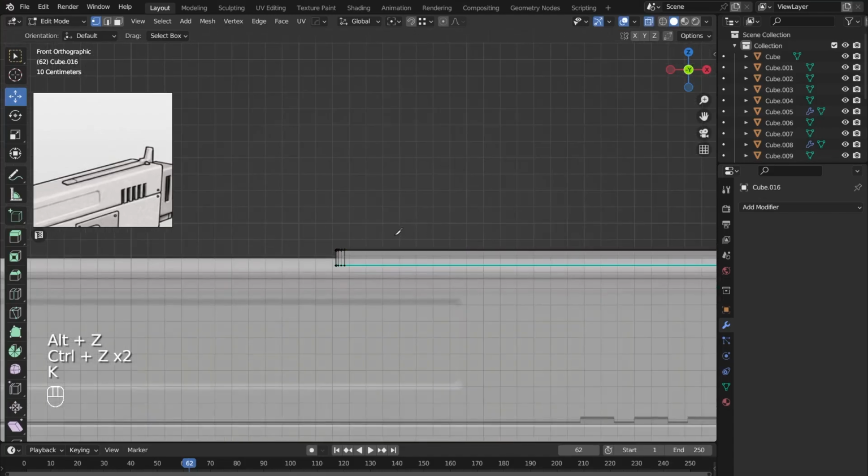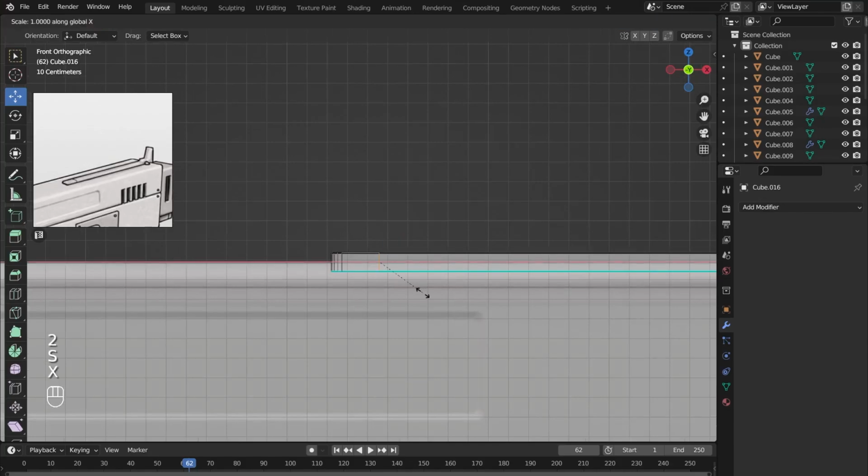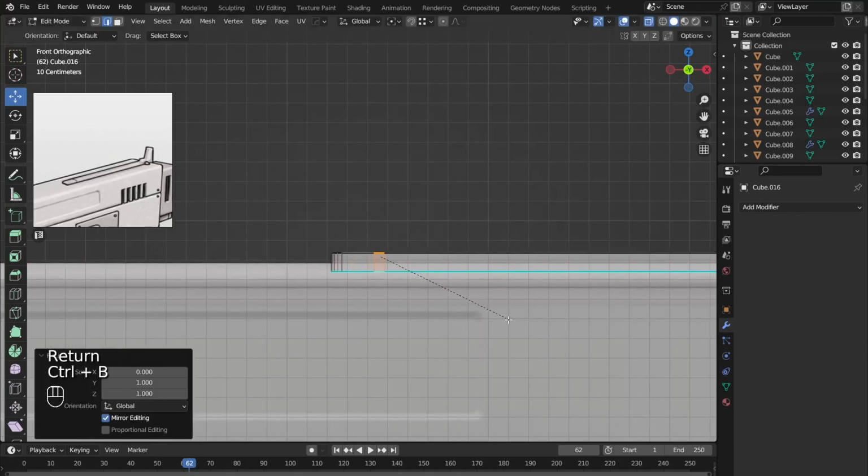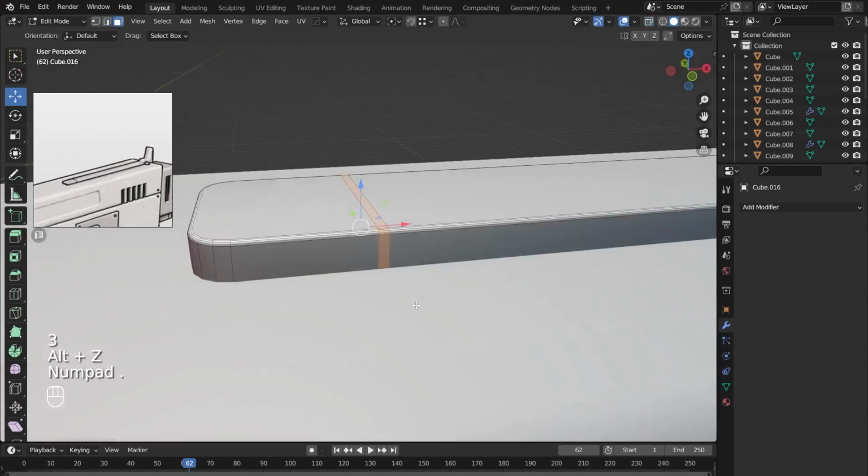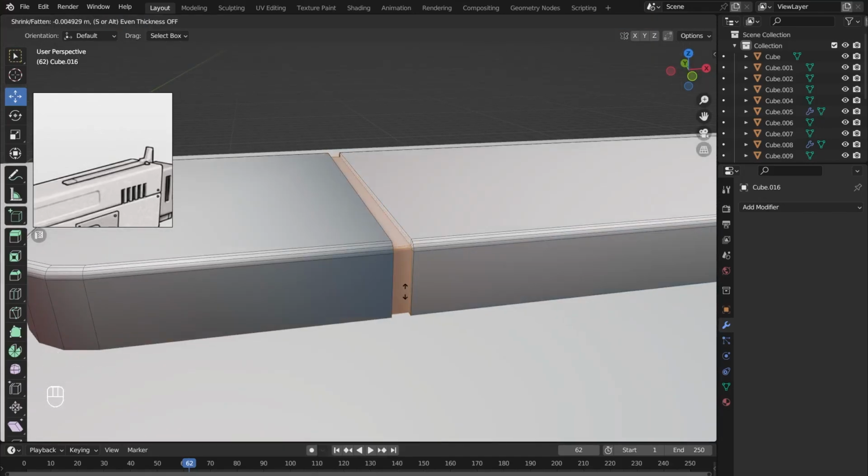Now I will take the knife tool here and make a cut here. Now select this edge here and apply a bevel to it, and then go on to face mode and extrude it inside.